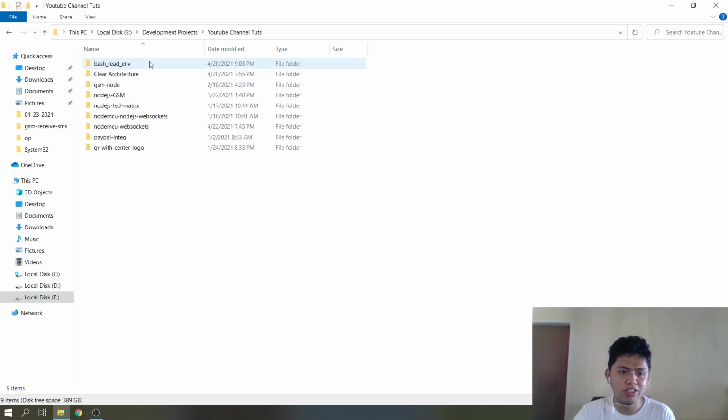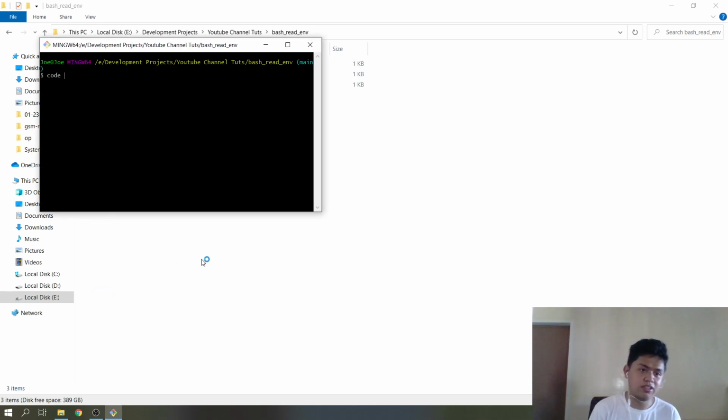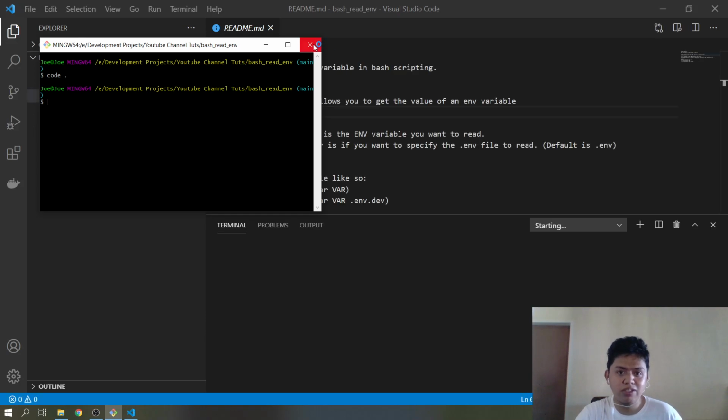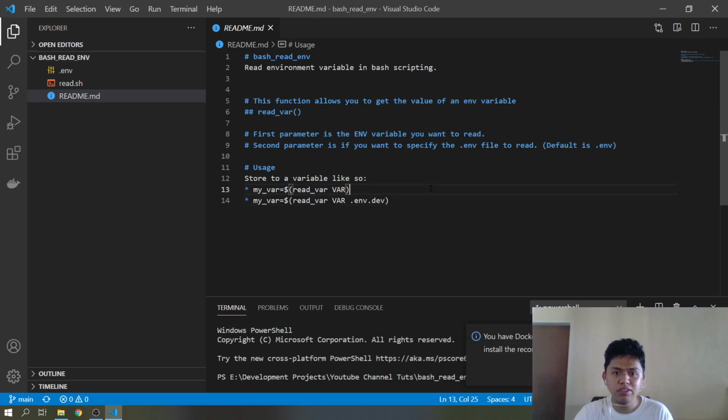I'll go first in the project. So I have this in my repository on GitHub. I will just put the link in the description. I made a small readme file, and this is how to use the function.